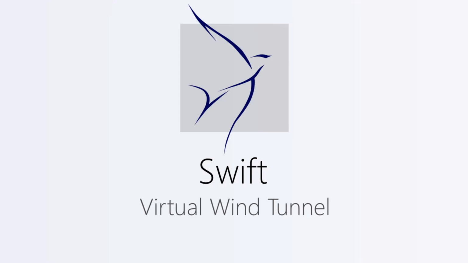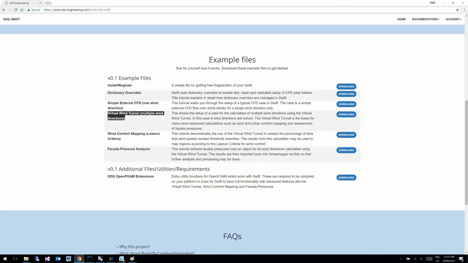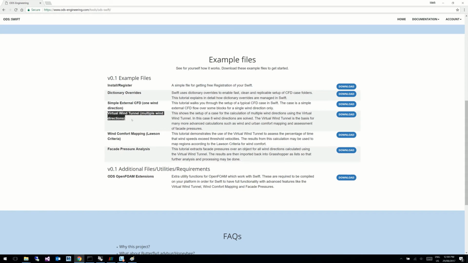In this video, I'm just going to show you how to set up the virtual wind tunnel case in Swift. Virtual wind tunnel allows you to calculate multiple wind angles in a single calculation, and it forms a basis for a lot of the capabilities of Swift in terms of external CFD, facade pressures, and so on and so on. This tutorial here is available for download from the Swift homepage. If you scroll down to download files, you'll find it here, virtual wind tunnel, multiple wind directions.